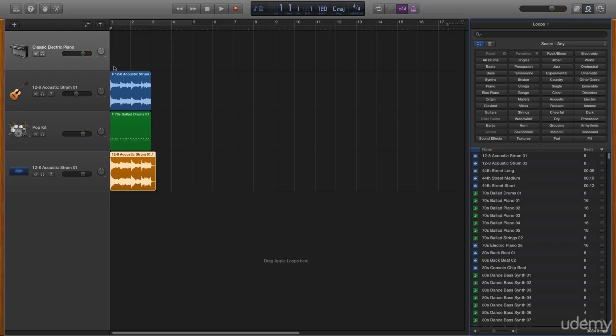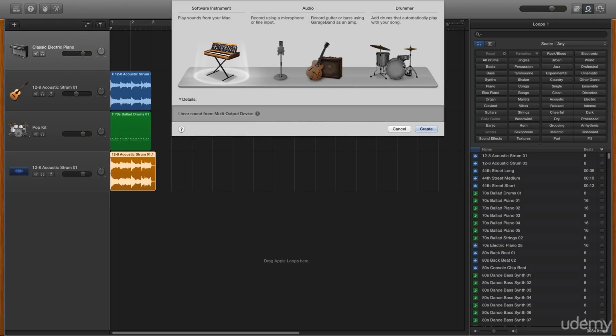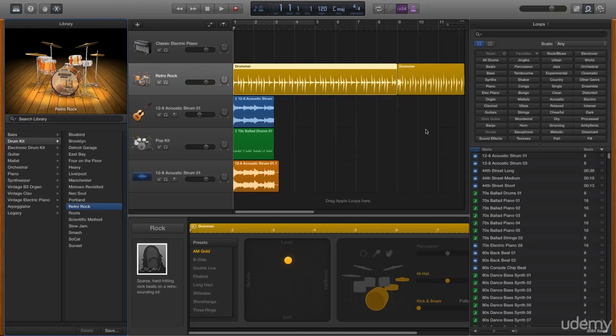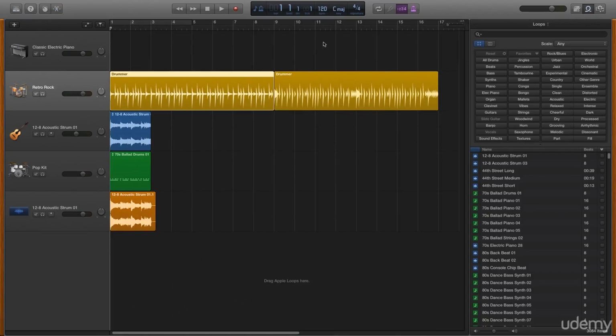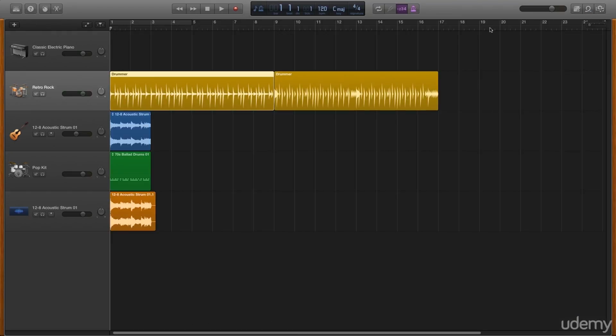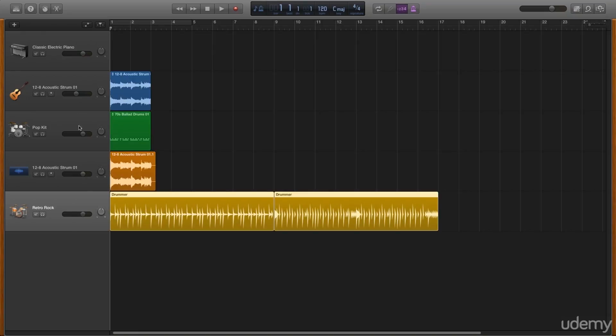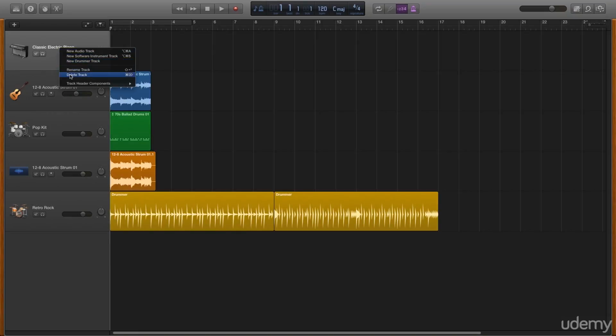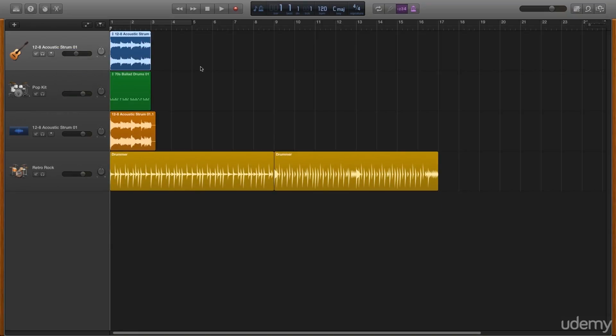Finally, our drummer regions. So let's go ahead and create a drum track. We'll click on the plus sign at the top here. And we'll click Drummer, Create. And when that file comes in, let me go ahead and close everything here so you can see this a little better. That file comes in as yellow. Just delete this. There we go.